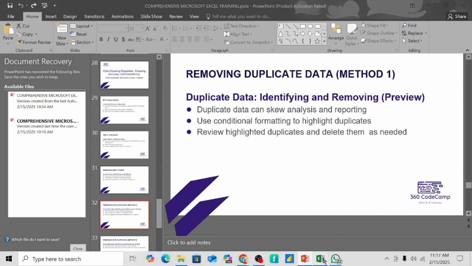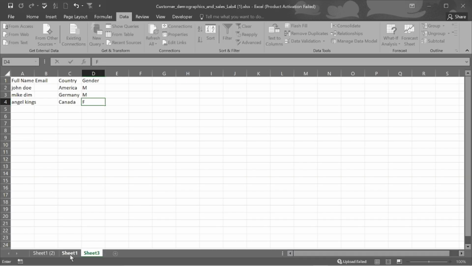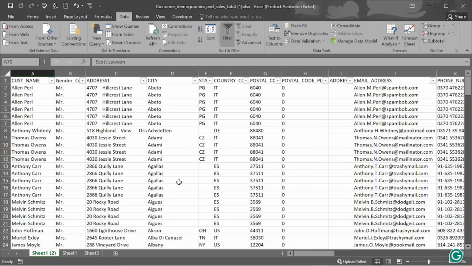To do this, let me go back to my screen. Please confirm if you can see my spreadsheet. Removing duplicate data, method one. Can you see my Excel right now?